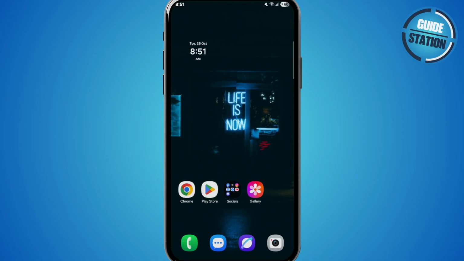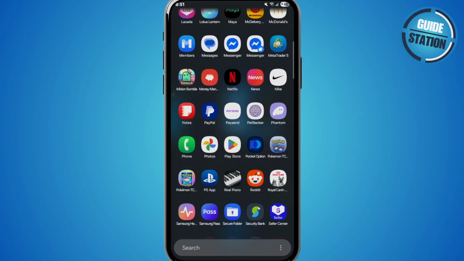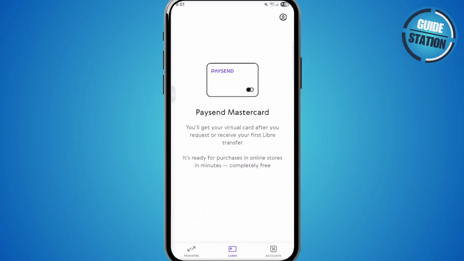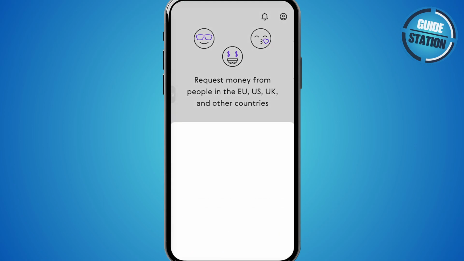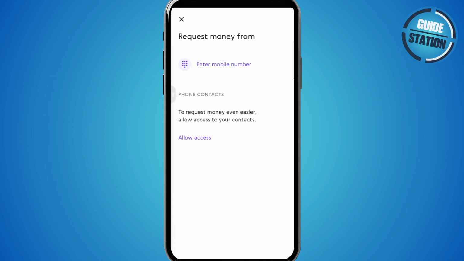So with that out of the way, let's dive in. First, you want to open the Paysend app on your phone. Then you want to go to the transfers page, this one. Now, since we are receiving money, you want to go ahead and tap on request money. Once you do that, Paysend will load a new screen where you can choose how to request money.